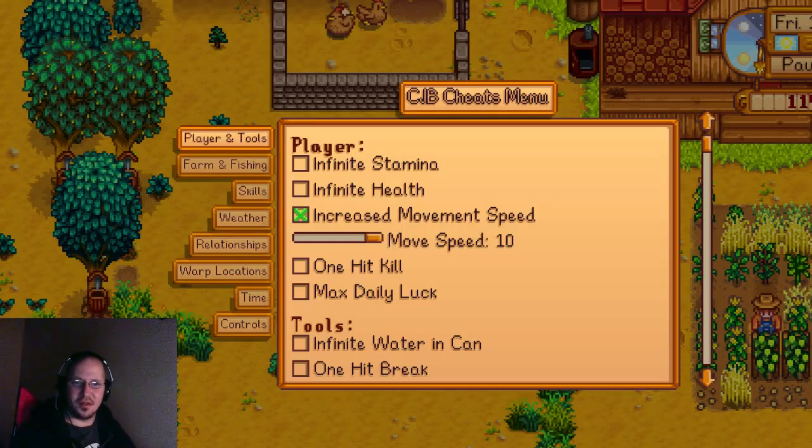All you have to do is press P. That's right, press P. All you got to do to open the menu. Now under Players and Tools, you've got some tools going on.